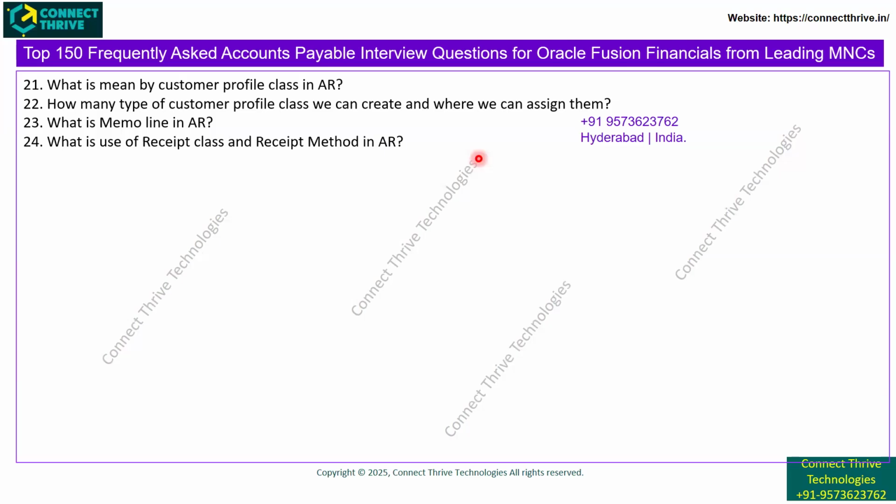Next, what is the use of receipt class and receipt method in AR? It's mainly used for receipt class, meaning we are instructing our system how to create a receipt, the remittance and clearance process, and the reconciliation process.